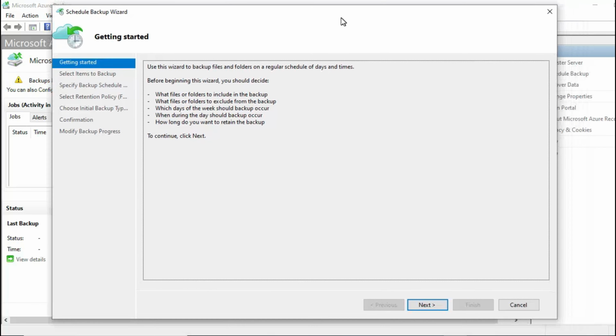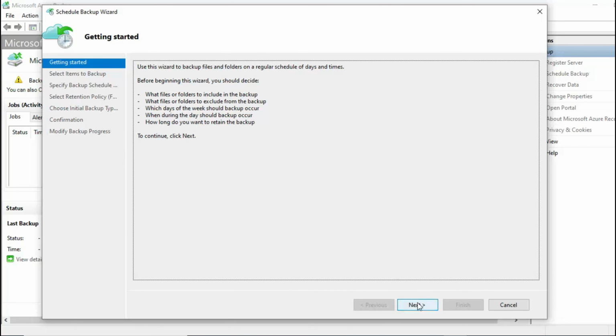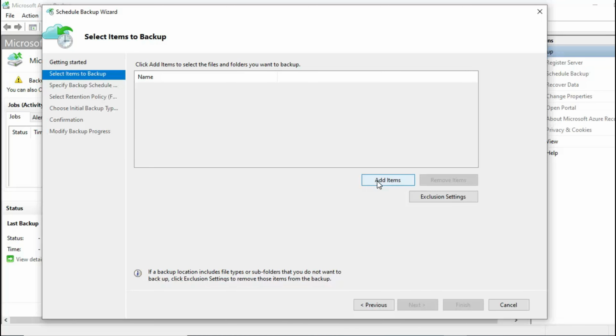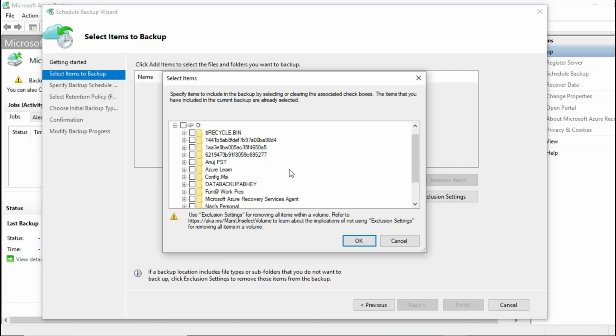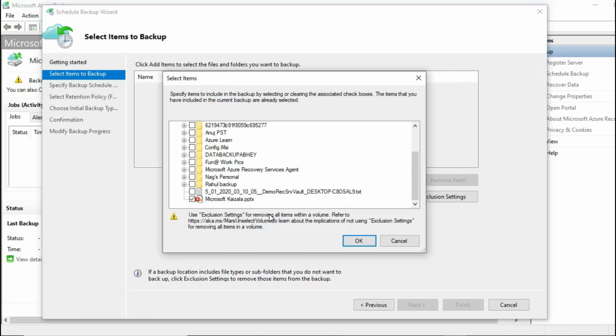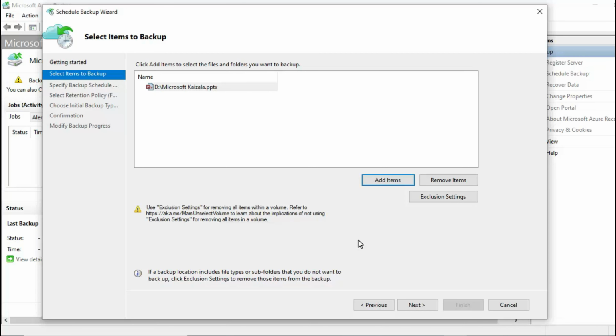And in this screen, you are going to say next, add items. If you remember, I told some time back I would like to backup files and folders. So I would choose any one of the files or folders, whichever I would like. And for this demonstration purpose, I'm just selecting one of the PPTs here. It's a file. Just select it.